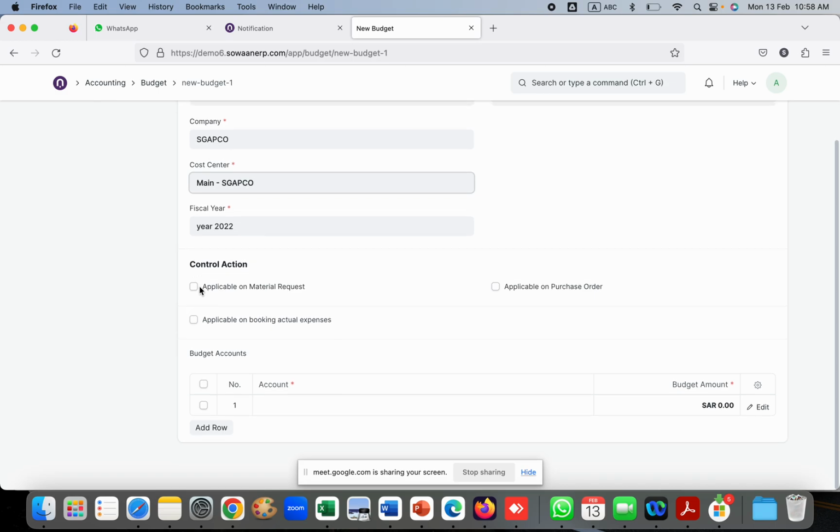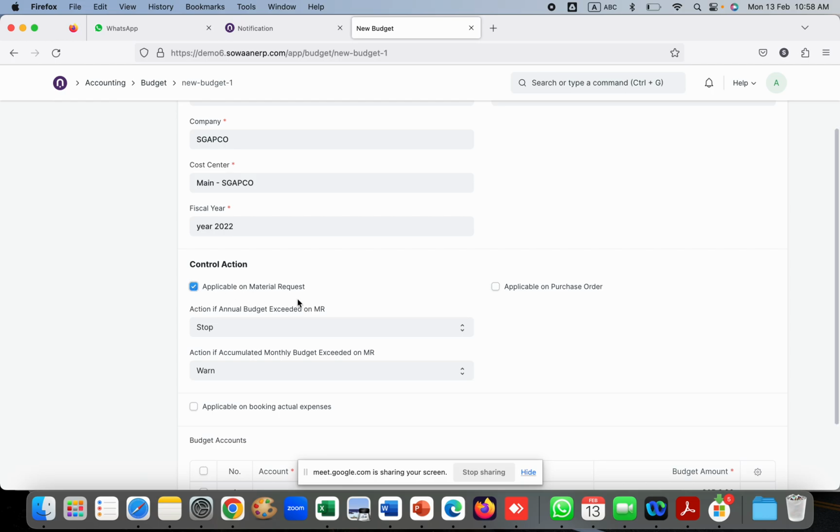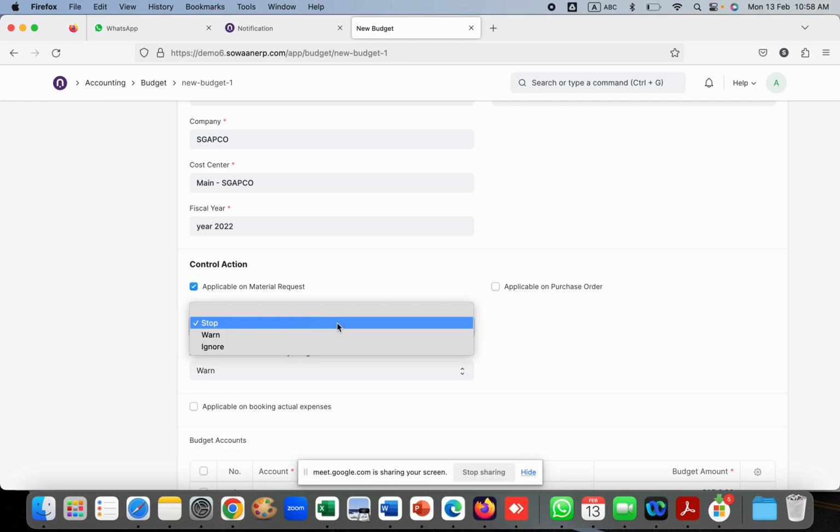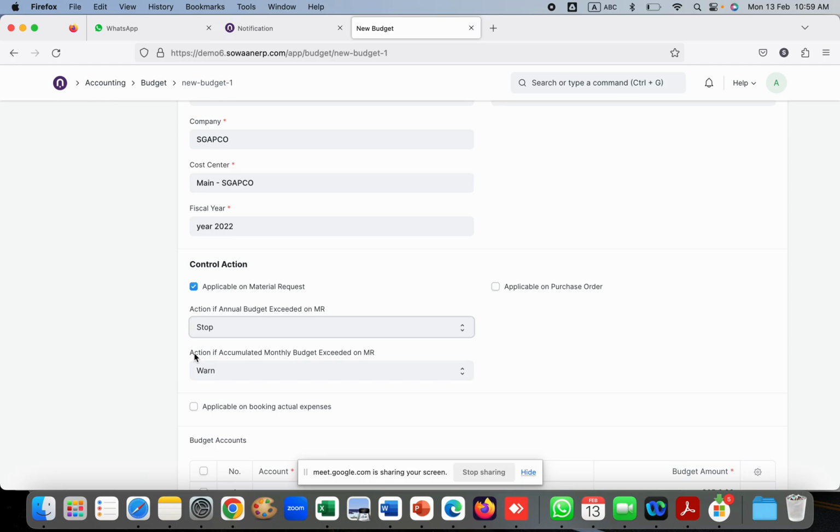That is, for example, if the budgets are applicable on material request, and again what action I need to take if the annual budget is exceeded on material request. I have three options: either I need to stop, I need to give a warning, or I need to ignore this. And again, the action if the accumulated monthly budget is exceeded on material request.